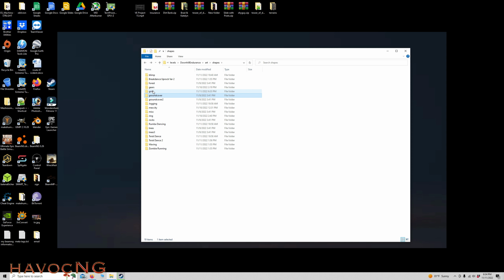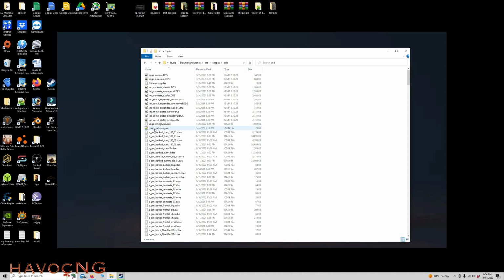So let's go to our folder. And this is the grid that we put in. And now we have to edit the materials folder.